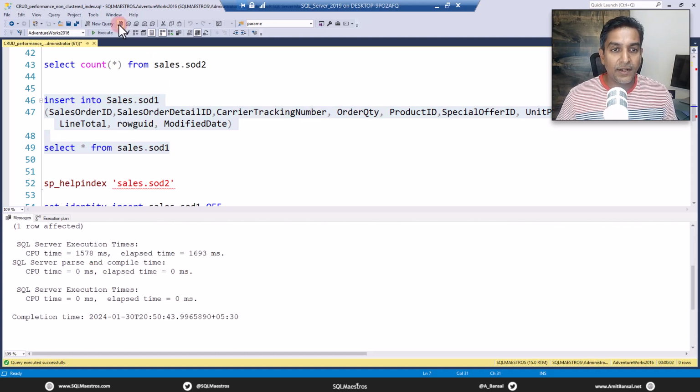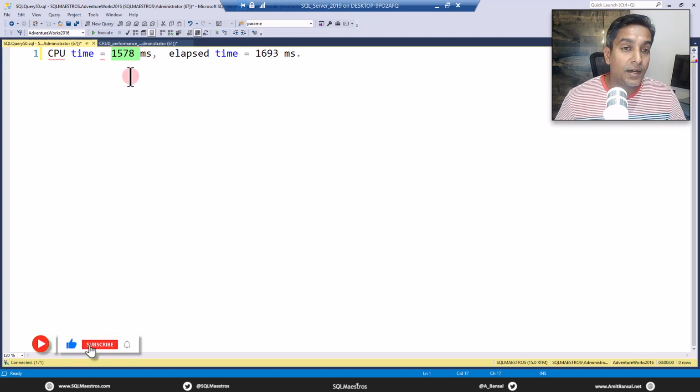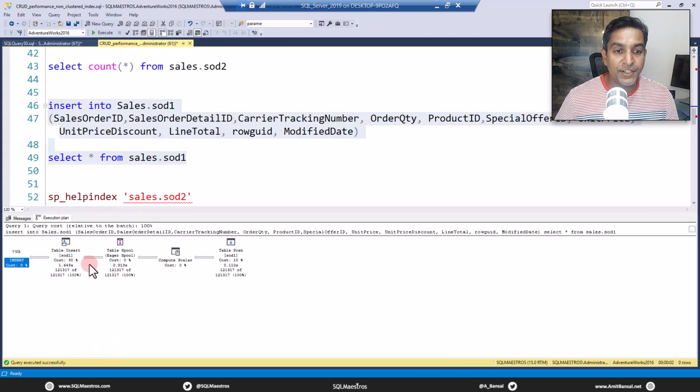So what time do we get in a new window? Let's record these timings. Okay, this is what is of interest to us. This insert statement took about 1.7 seconds total elapsed time, and close to 1.5 seconds CPU time. Let's record this, and let's look into the execution plan. It is a very straightforward execution plan, as there are no non-clustered indexes on SOD1. The insert just touches the pages of the heap, because SOD1 is a heap.